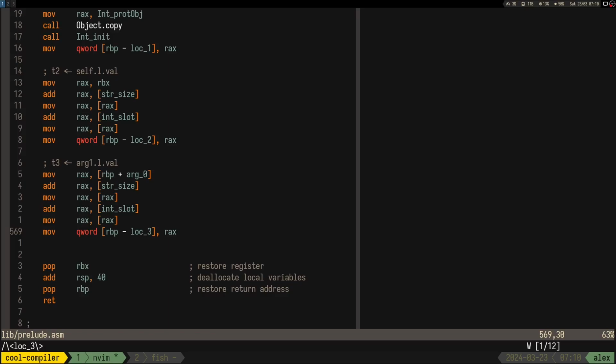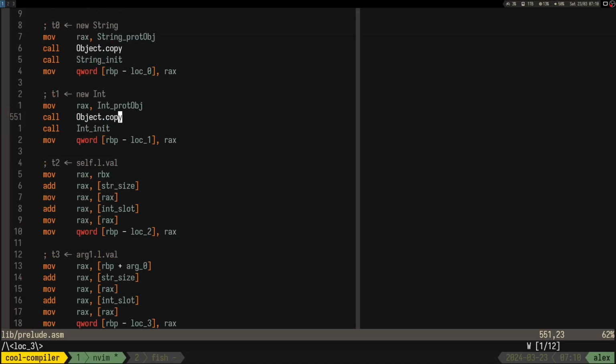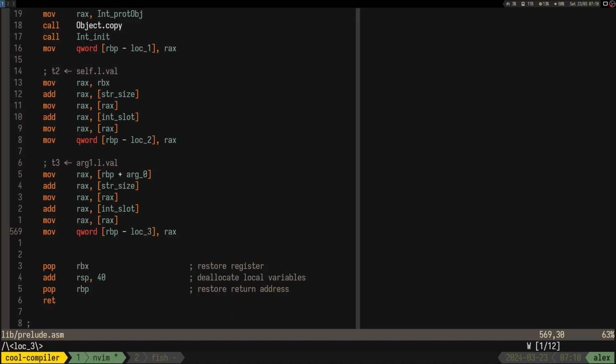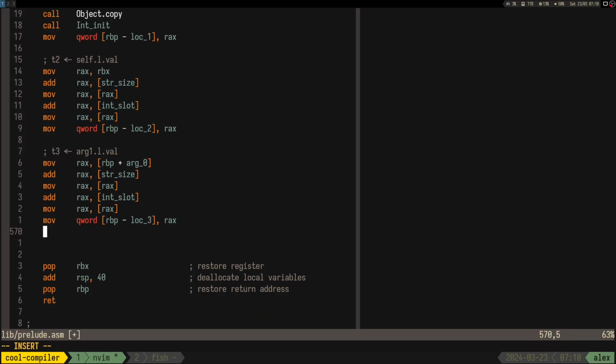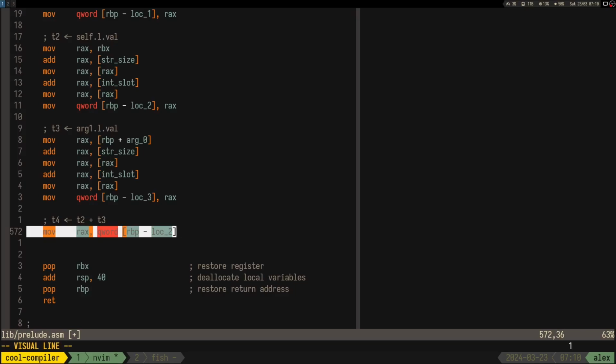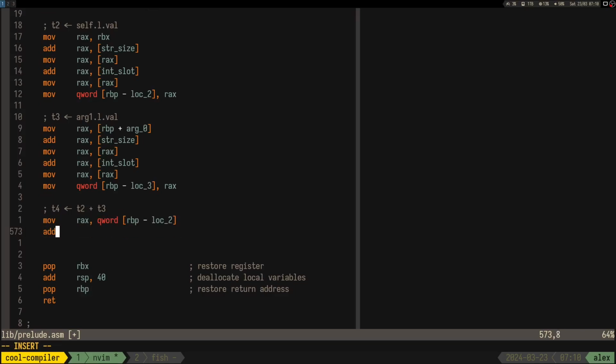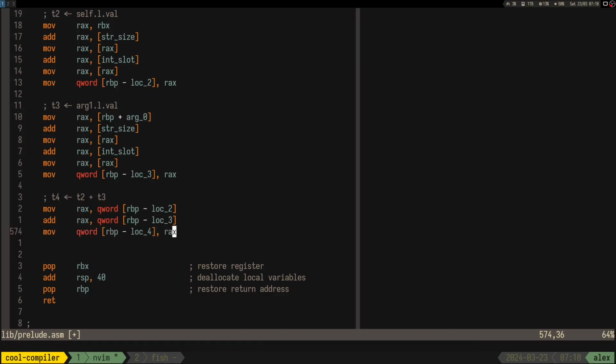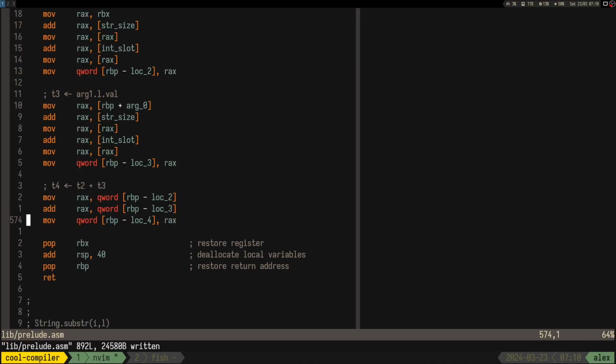So let's say we are gonna do something like t1. First, I guess we can compute the t4 as the sum of both of them. So let's take the second variable, let's add the third one, and then let's move it into T4. So yeah, it's really cool that there is so much assembly like this in the file that Copilot already knows just by this comment what to do.